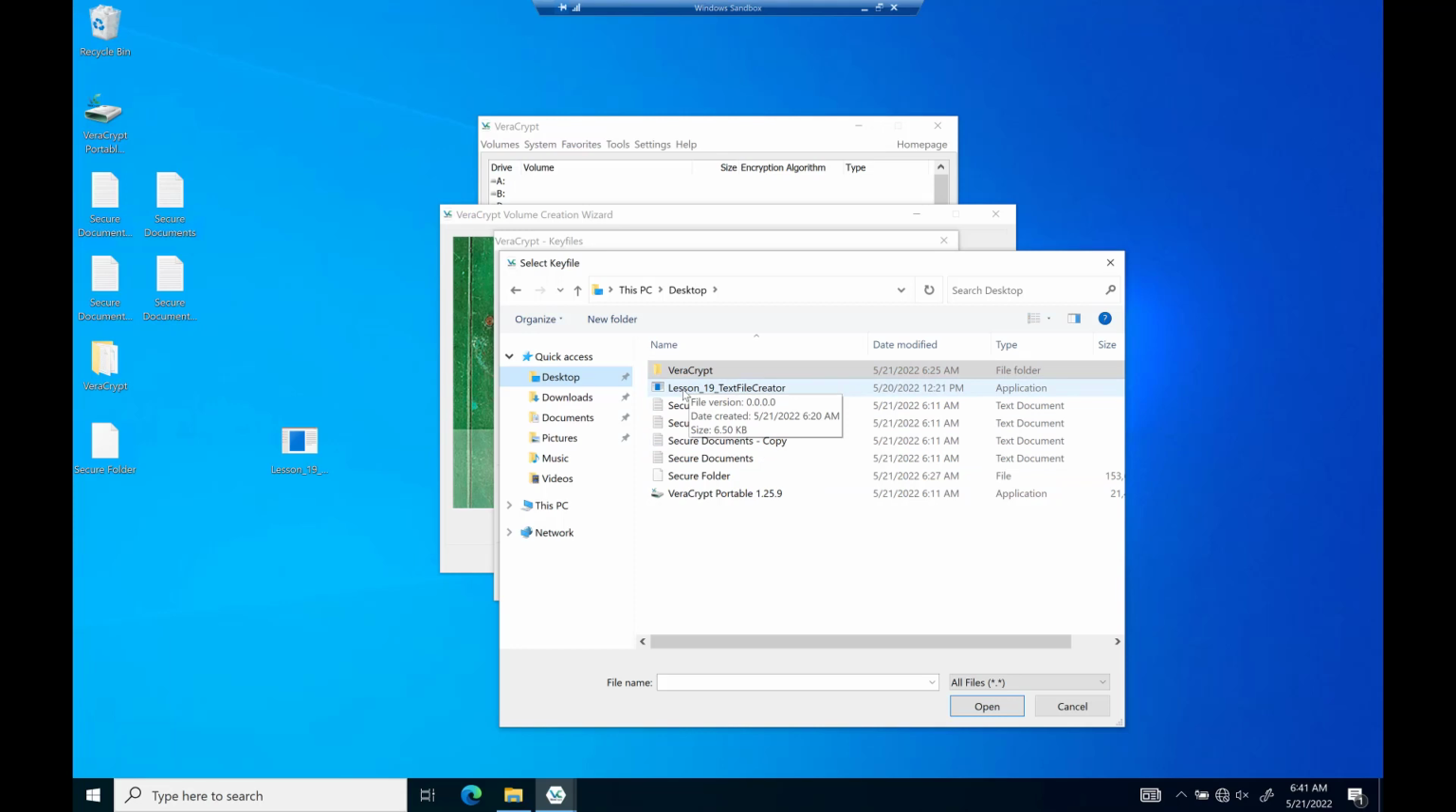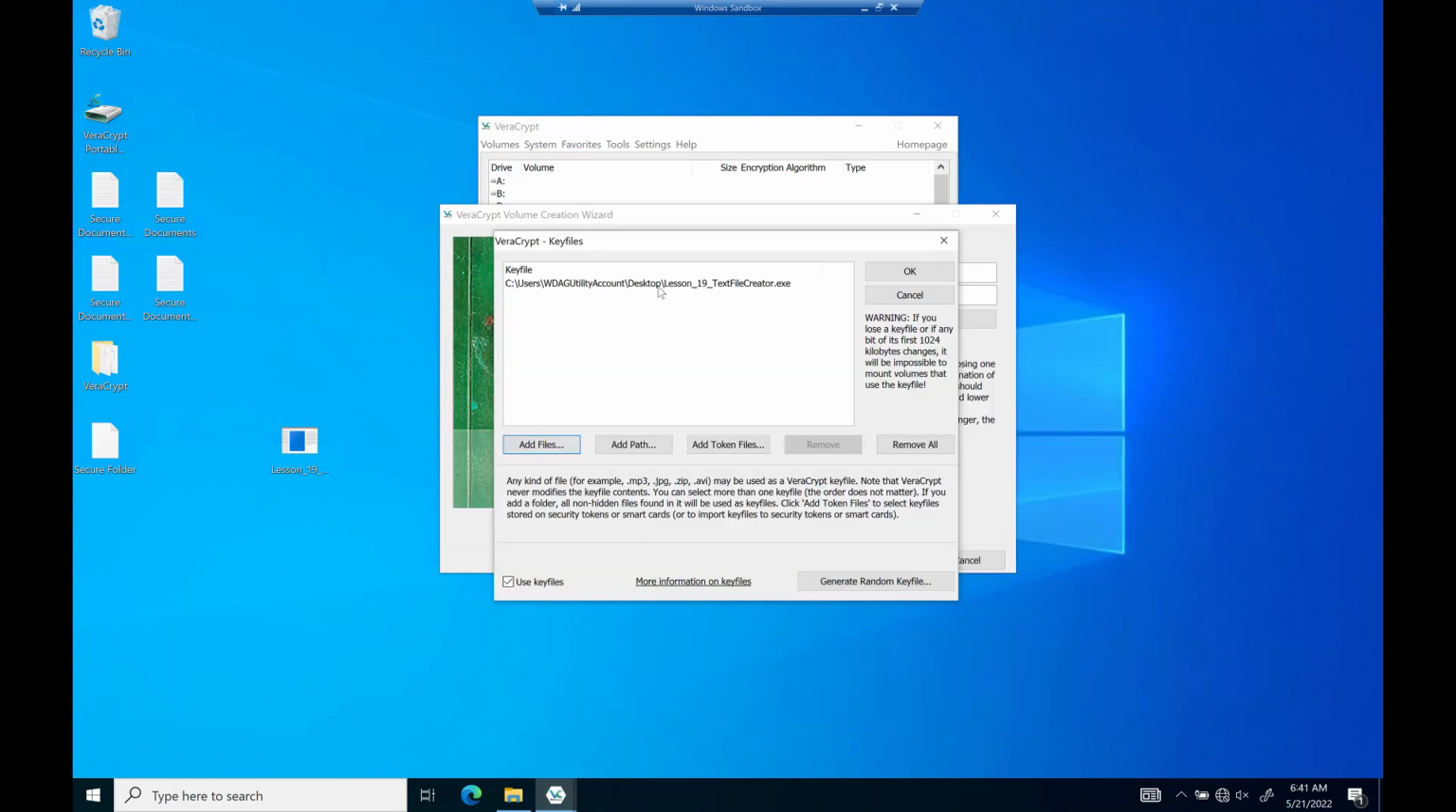So I'm going to use this program that I wrote, Lesson 19 Text File Creator, and that's going to be my key file. Now, you can have as many key files as you want. I don't even know if there's actually a limit to it. Just keep in mind that only the first little bit of the file is going to be used for performance reasons. So if you pick a giant movie file that's like 3 gigabytes big, it's not going to change the performance of VeraCrypt. It's only going to be using the first few little bits of that file.